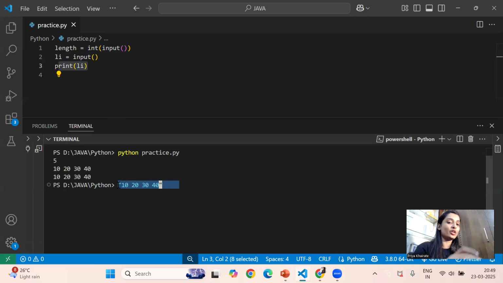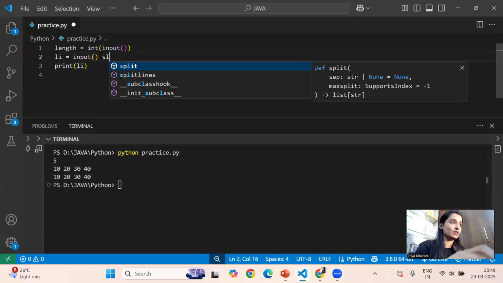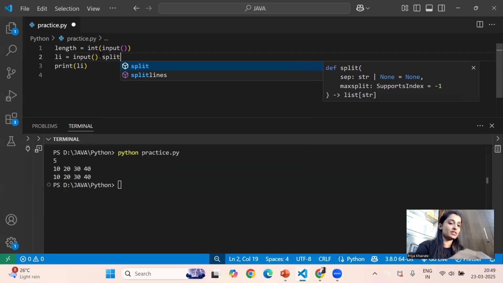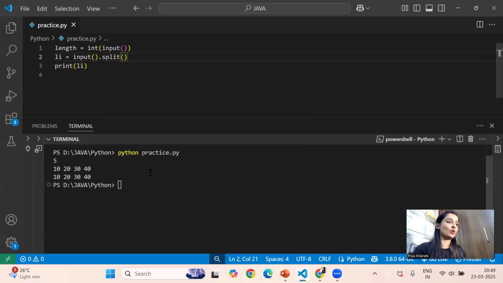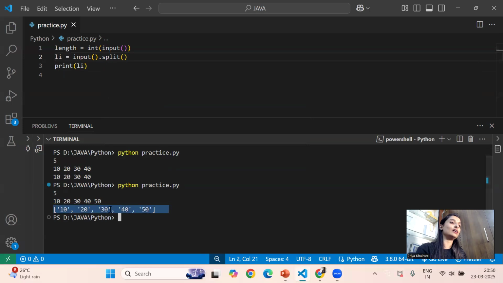So if you want to convert this string into a list, what do we have to do? We have to just make use of split. So I'll just write it here, dot split. We'll save the code, we'll execute it. Length is 5. Elements are 10, 20, 30, 40, 50. Enter. You can check it has created a list having all the elements which we have entered.